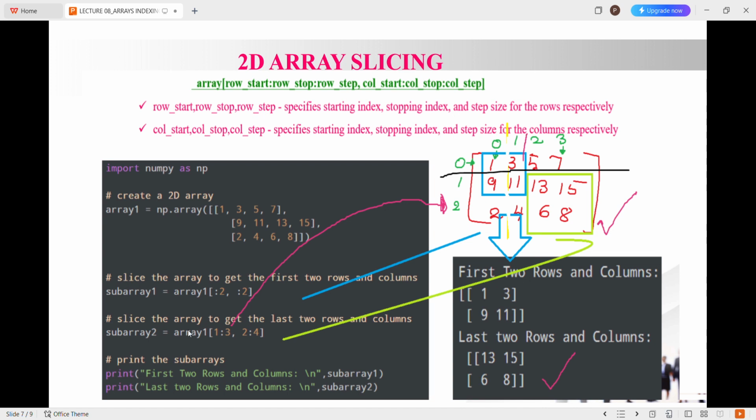Now next, suppose I want to slice the array to get the last two rows and columns. So what am I giving? It is shown in the pink color. So okay, pink or red color. 1 colon 3 means I have to take the rows from 1 to 3. But here the third row is not available. So I am just putting a black line to show that I have to take only these data, 1 and 2. That refers to the row.